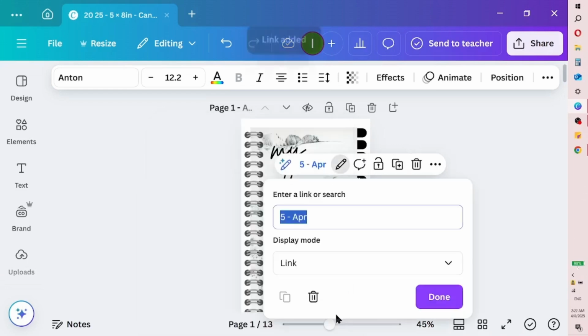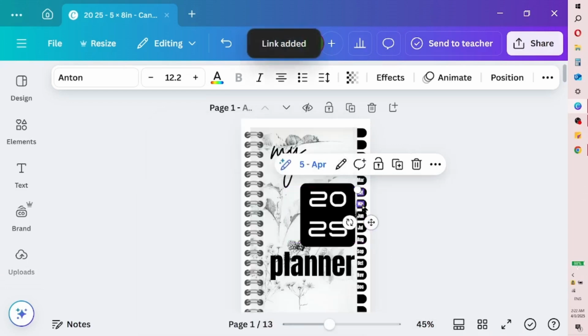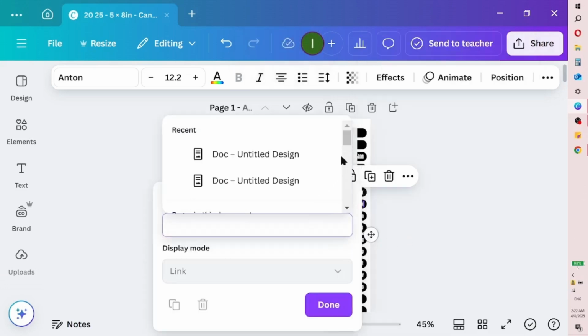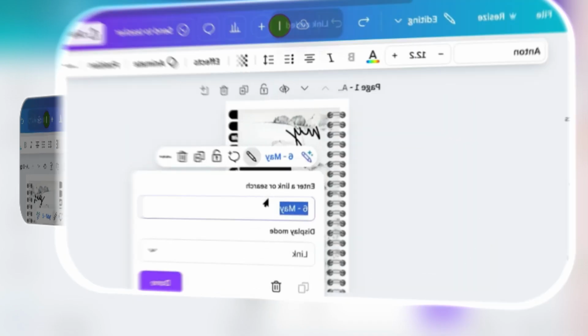Finish linking the other pages and add as much new pages as you want. You can find a lot of templates to use. And that's it. Let's make a quick recap of what we have done today.